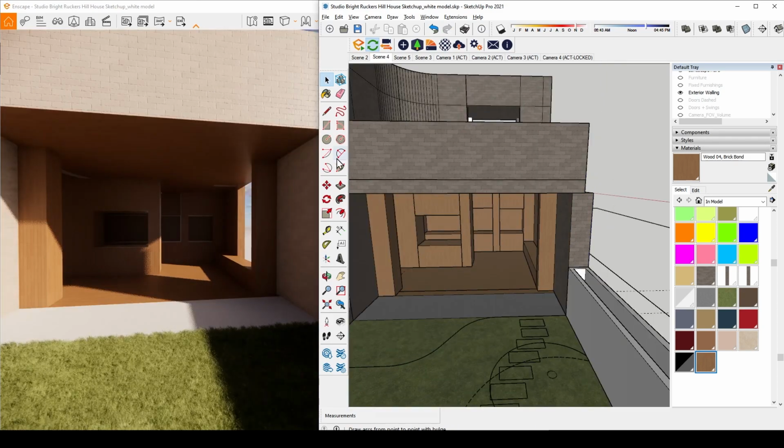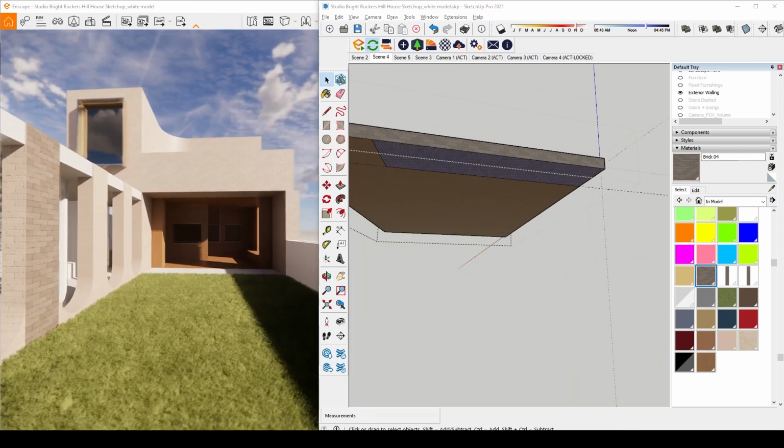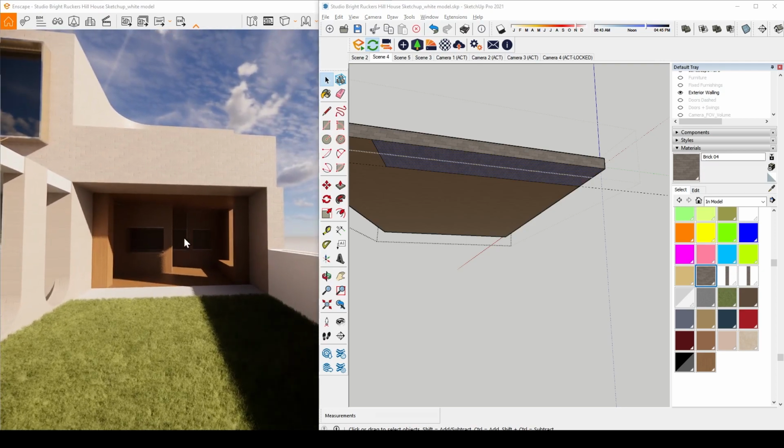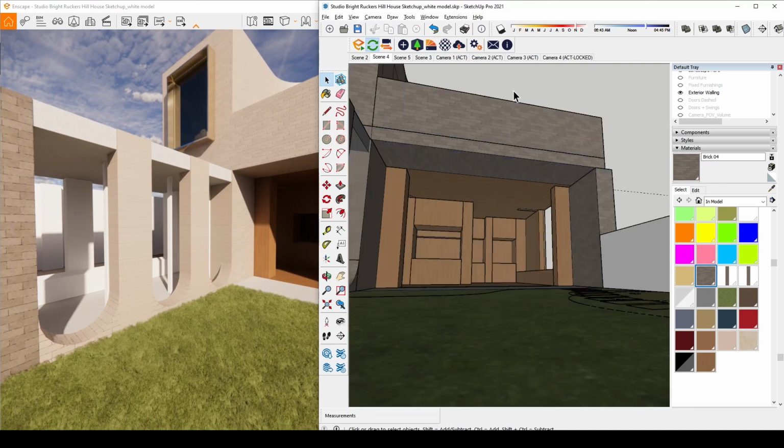Looking a little funny through here, not quite matching. So again, just like we did with the slab, we can go back in, make an edit to this line here. Better. Great. Okay. Bit more to go.